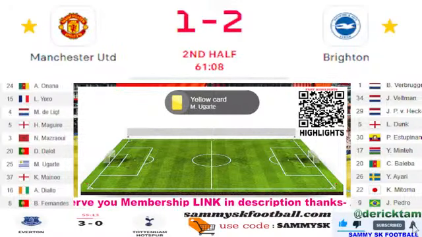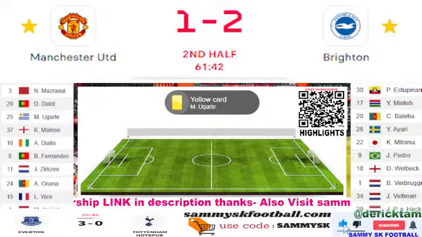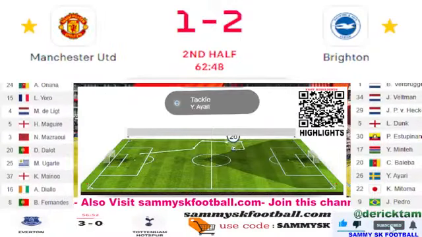I think the Moroccan could do a little bit better, but Mitoma has done very well to get on the end of that, and Brighton do have their lead restored. Just watching it back, Mitoma well onside, and that was my only question, that he might have just been offside in the build-up from the Nacho joining the front three.